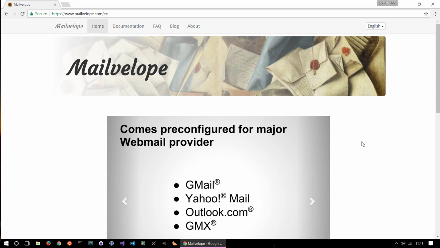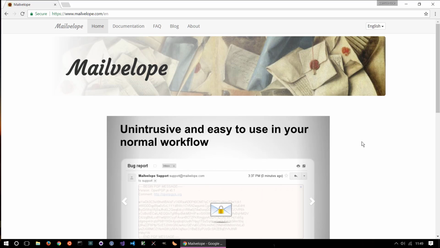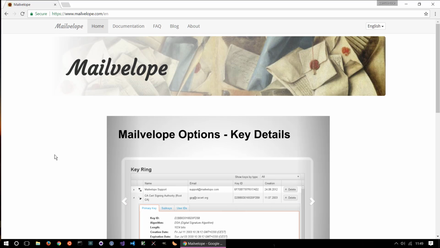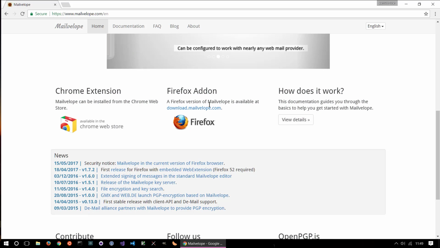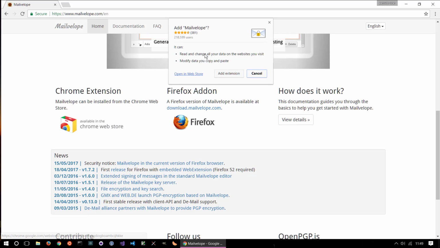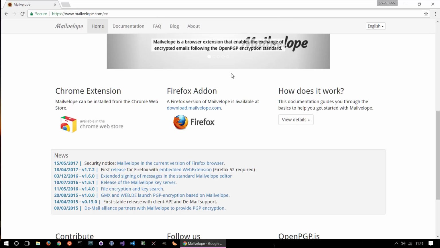Okay, so we'll start off with installing the Mailvelope extension. To do so, go to the official Mailvelope site at mailvelope.com. Inside your Chrome browser, you'll see that there's also a Firefox add-on, but as of the time of this recording, Firefox is not as secure as Chrome with this extension. So we suggest installing Chrome if you don't have it, and then clicking on the Chrome extension link, which pops up a little add extension dialog, and clicking the add extension button.